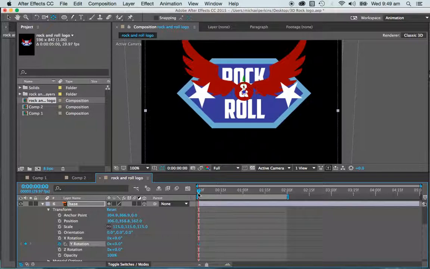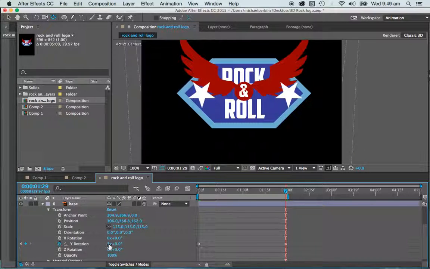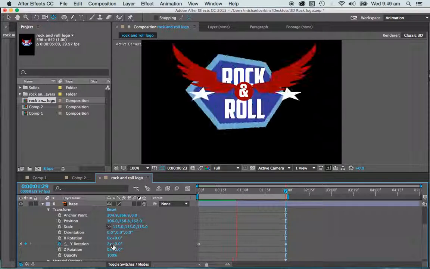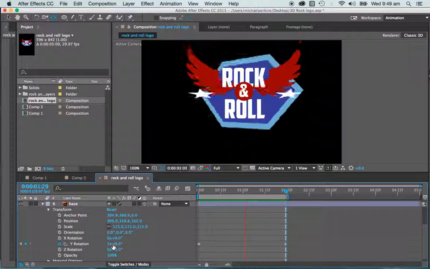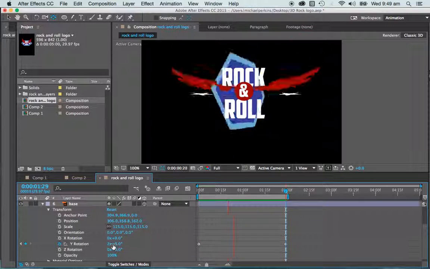So we'll come across there, come to the end of our timeline, and we might put in another keyframe there. And I'm going to say, I can of course add any figure I like here. I'm just going to put a random figure. I can add negative figures, which will mean it rotates the other way. And we've got now a 3D rotating logo that looks outstanding.